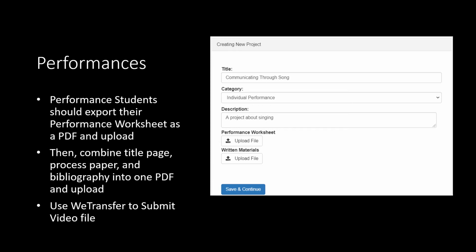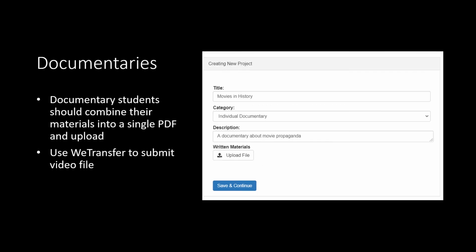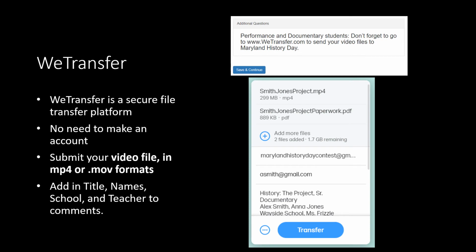Then you will use WeTransfer to submit your video file. Documentary students should also combine their materials into a single PDF and upload, and then use WeTransfer to submit their video file. WeTransfer is a secure document transfer service. Only performance and documentary projects will need to use WeTransfer to send the contest staff your documents. You have until the project submission deadline of April 5th to submit your videos and documents.